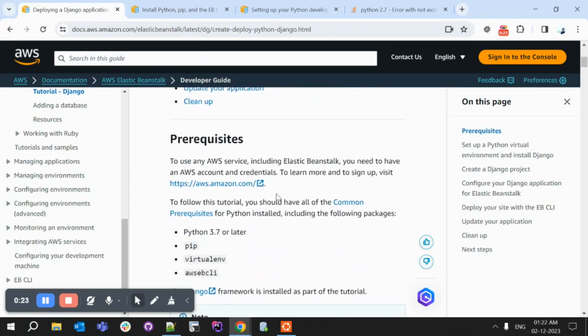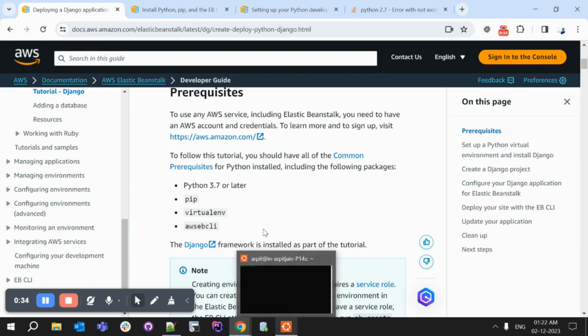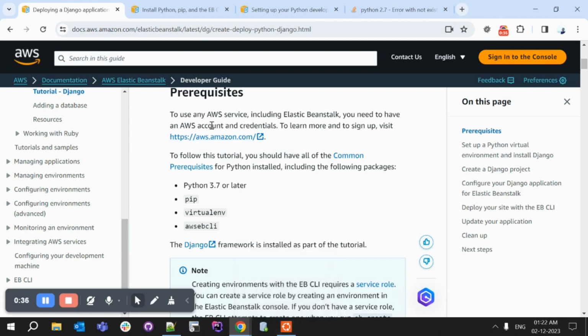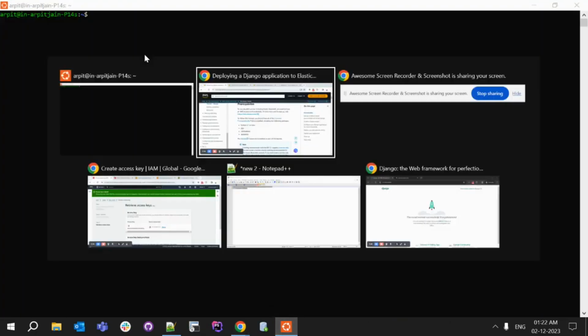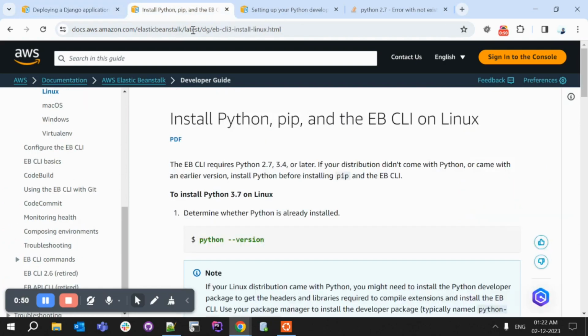So there are some prerequisites. You need to have Python, pip, virtual environment, and AWS EB CLI package installed in your local system. In this video, I will be using Ubuntu as my local system, and I have already installed all of these dependencies in my Ubuntu system. So if you don't have any of these dependencies installed, please make sure you install them before going further. I will be sharing this useful AWS document to install all the required dependencies.